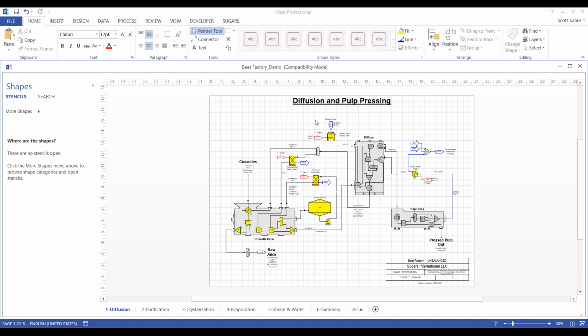So anyway, to go into the training and get started here, we have, like I said, a Sugars model on the screen, and I'm running Visio 2013, and this is the Beet Factory example model that comes with the Sugars installation. We're looking at the front page right now, and what I want to talk about to start with is the Visio Shapesheet and just what it is and how you get to it and all of that.